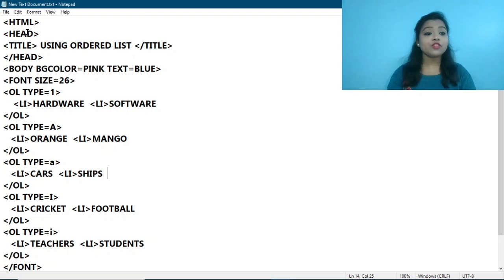So here I have started the HTML with the HTML tag, then added the head and the title, and the title is using ordered list. You can add any other title also on your own. Then I have added the background color within the body tag by writing body space BGCOLOR equals pink, and the text color will be blue here. Okay, this is not compulsory. You can skip it or you can use any other color also. And I have set the font size 26. This is also not compulsory.